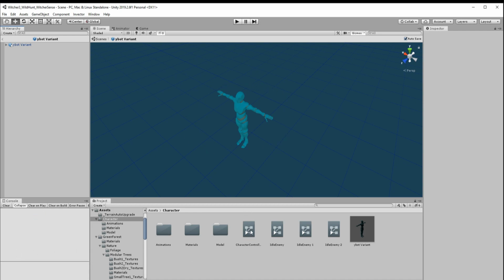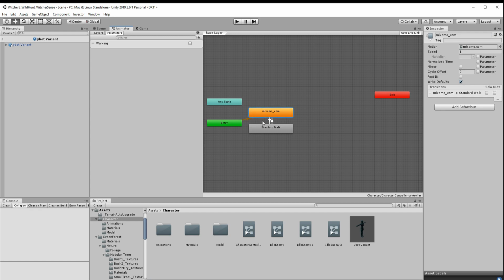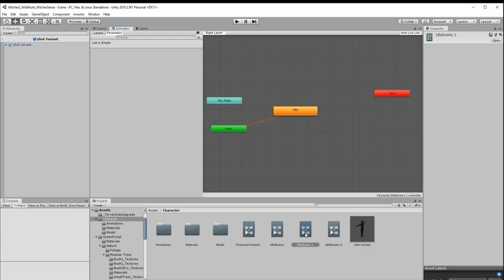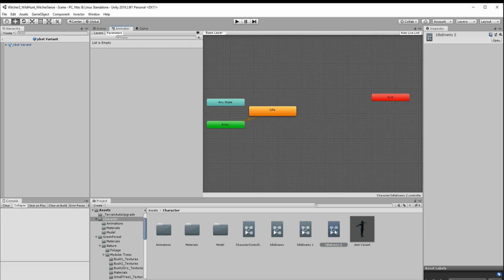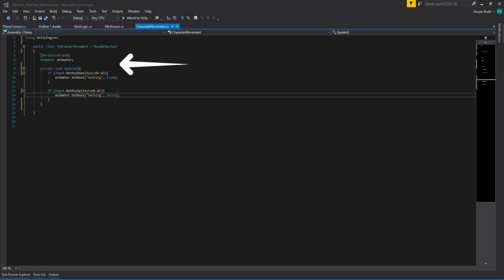After importing the character model and animations to Unity, I created an animator controller with one parameter and two states, idle and standard walk. I created a similar animator controller for enemies with only the idle state. I added the third-person controller script and third-person input script to the character prefab. I created a character movement script that changes animation states.